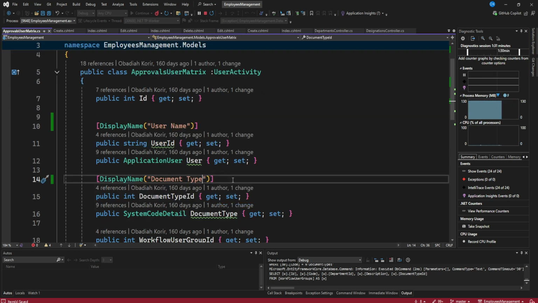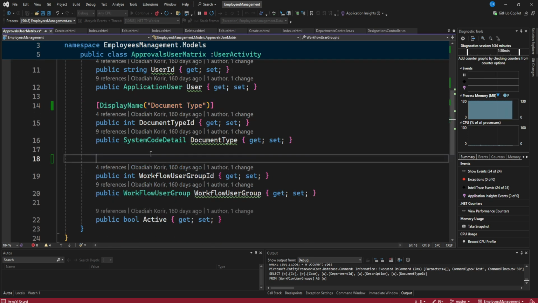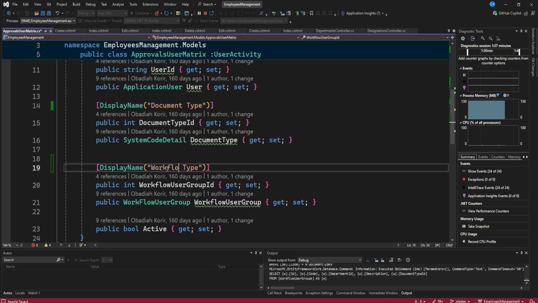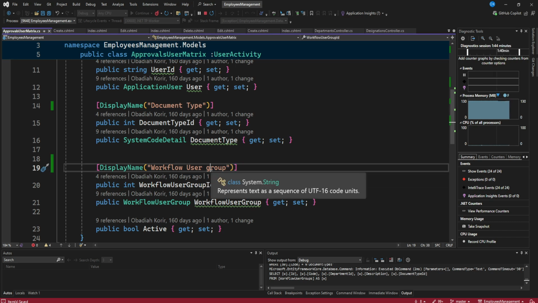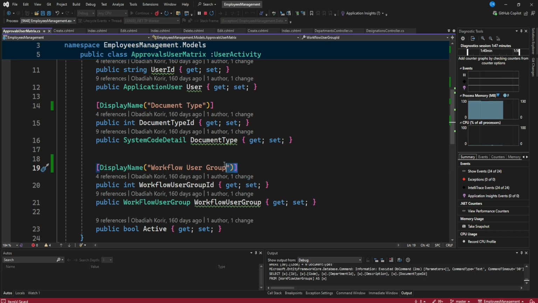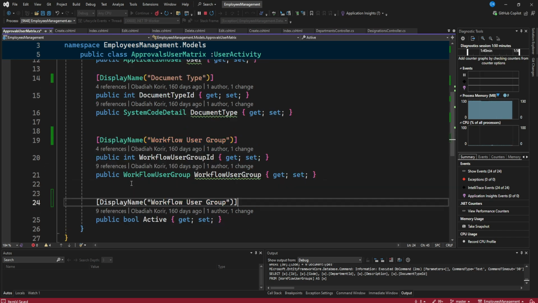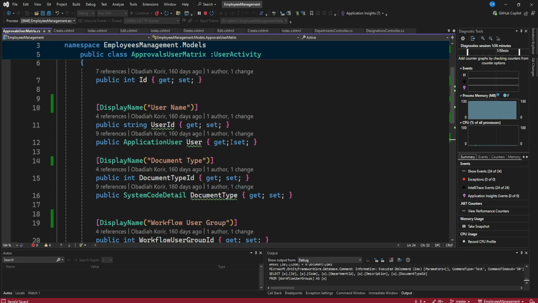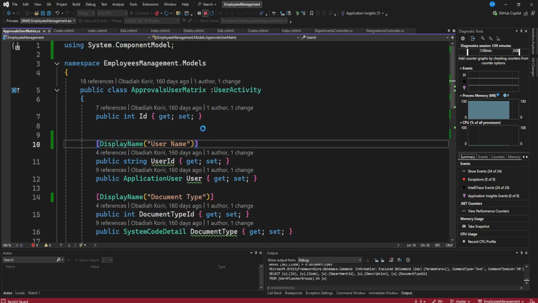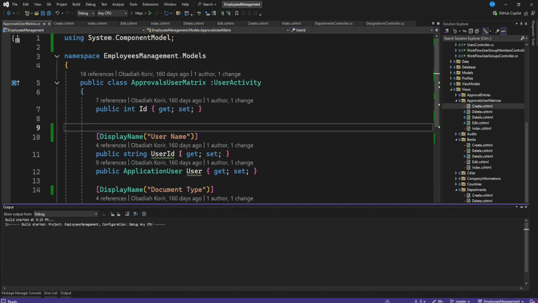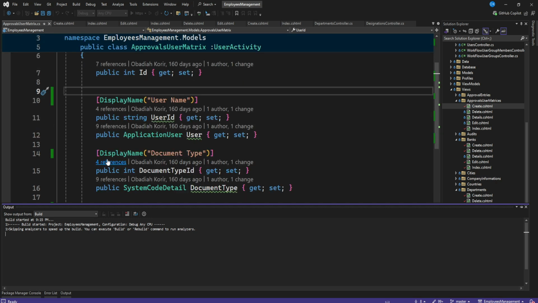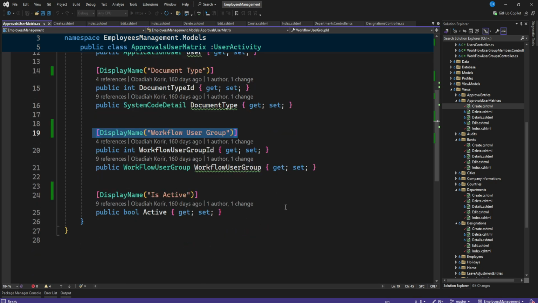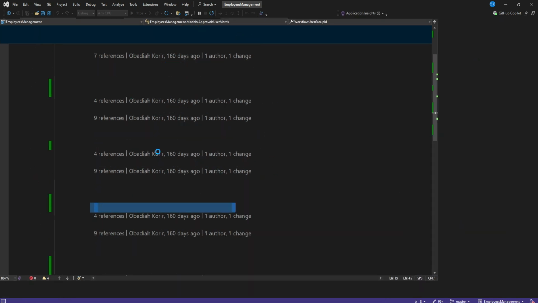Then I'll also have these as a workflow user group. Workflow user group. And I'll also have here whether it's active, so I'll call this is active. If we have those, then we should be able to see the changes in our application. If we relaunch that, then our display name should change to reflect what we've just provided here, and we should be okay to see the new changes.